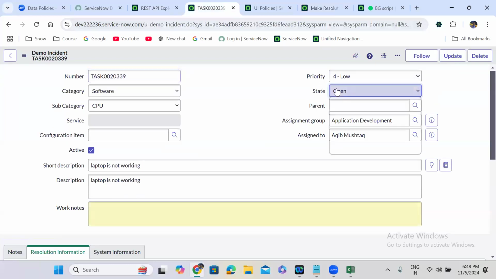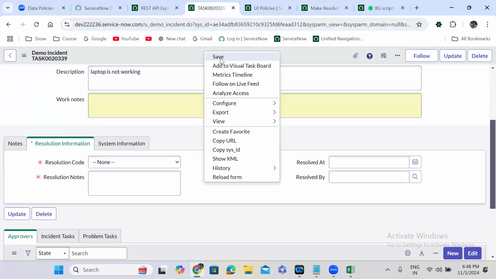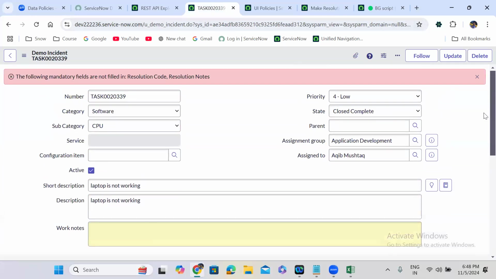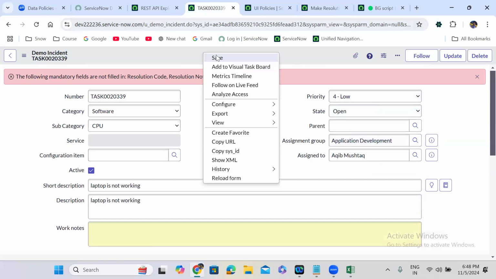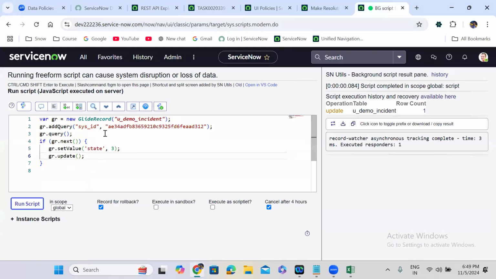So I am going to make the state as closed complete. When I make the state as closed complete, the resolution code and notes are mandatory. If I don't fill them, data policy will not allow you to submit the form. That means data policy is working from the form. That is fine. Now we will understand if the data policy is working from the script or not.